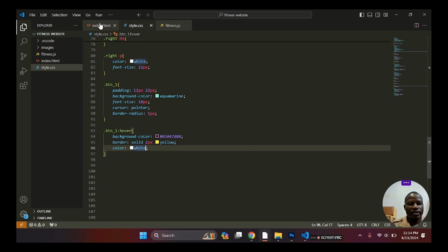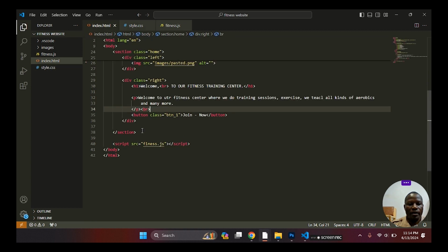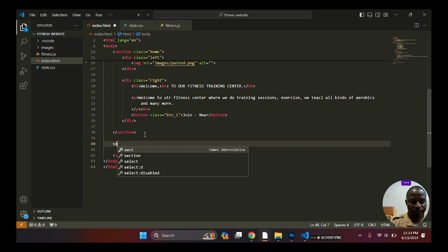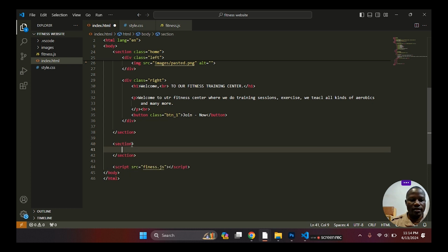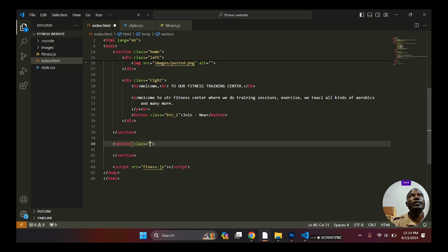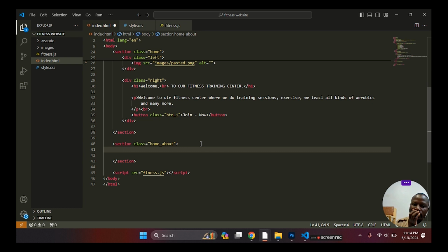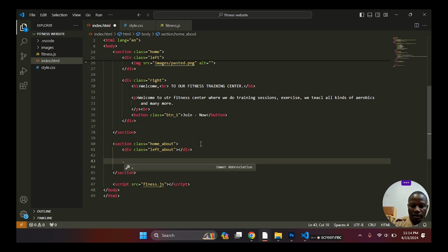So let's go to our coding editor and go to index.html. Now let's open another section, and let's give it a class and call it home about. You can call it anything. For me, I'll call it home and about, like that. So inside home and about, I'll give it also 2 divs. I'll call the first left_about. Hit enter and open another div, and I'll call it right_about. That's right_about. Good.